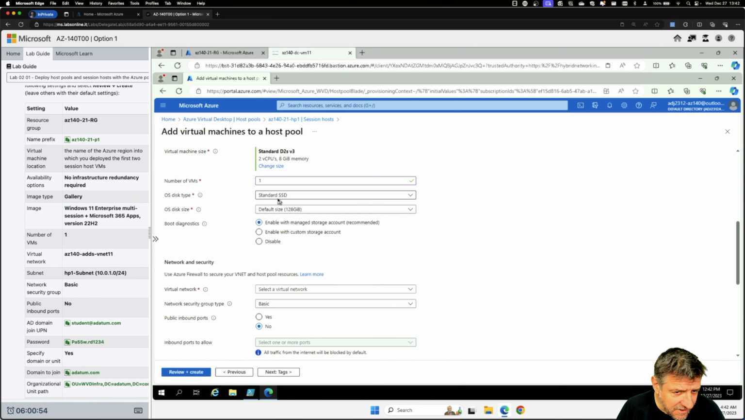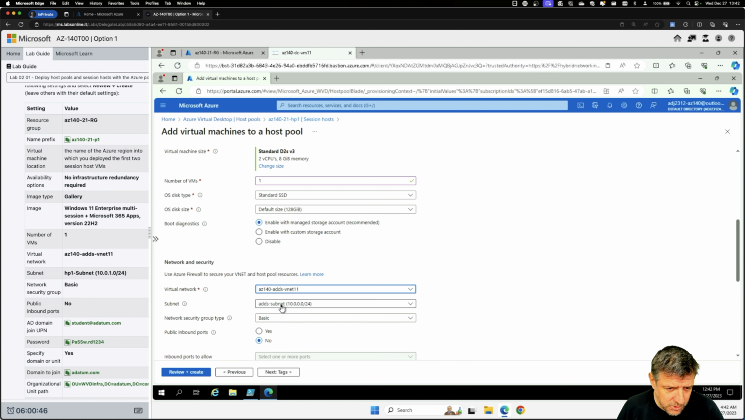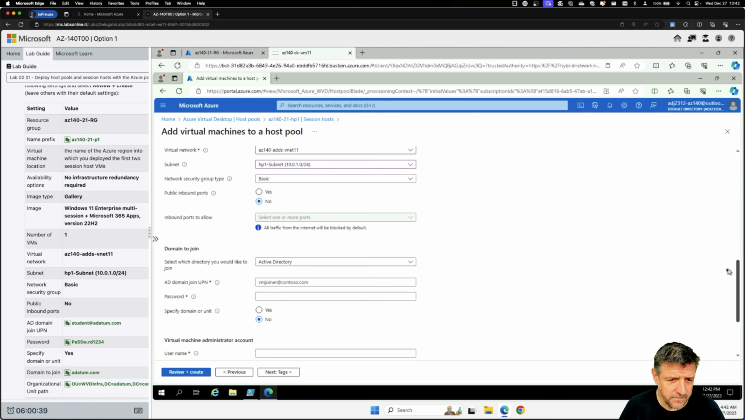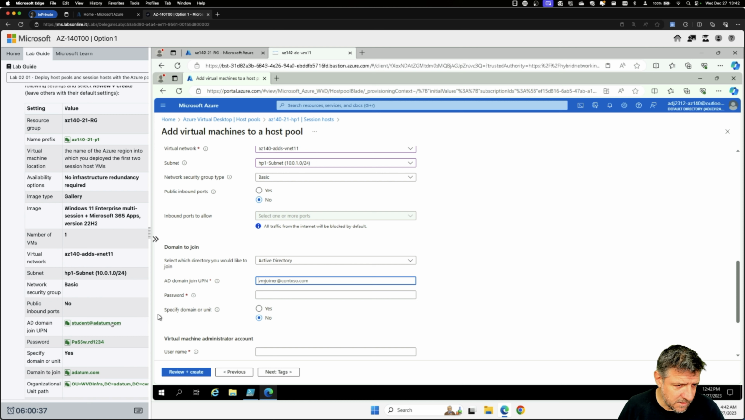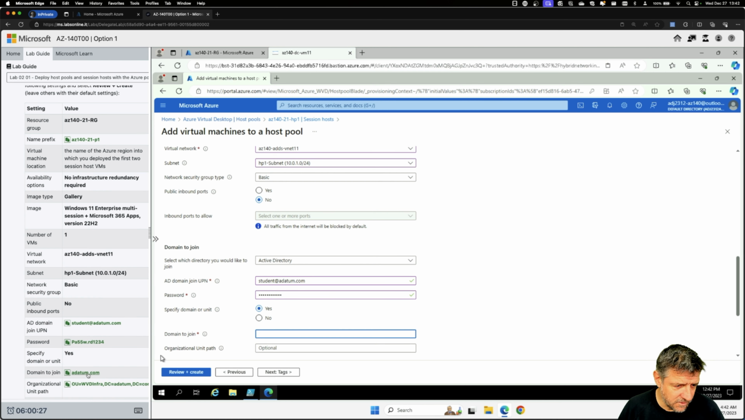We are going to use standard SSD, standard disks. We are going to choose the exact same virtual network and the exact same subnet for the creation of the session host. Also here, the computer must be joined to Active Directory domain services, and I want to specify again the domain name and also the organizational unit like this.